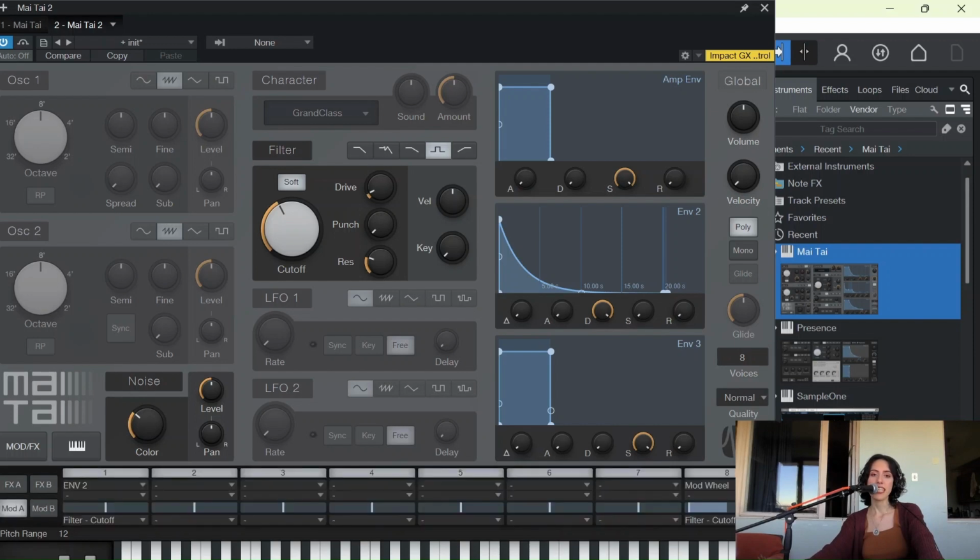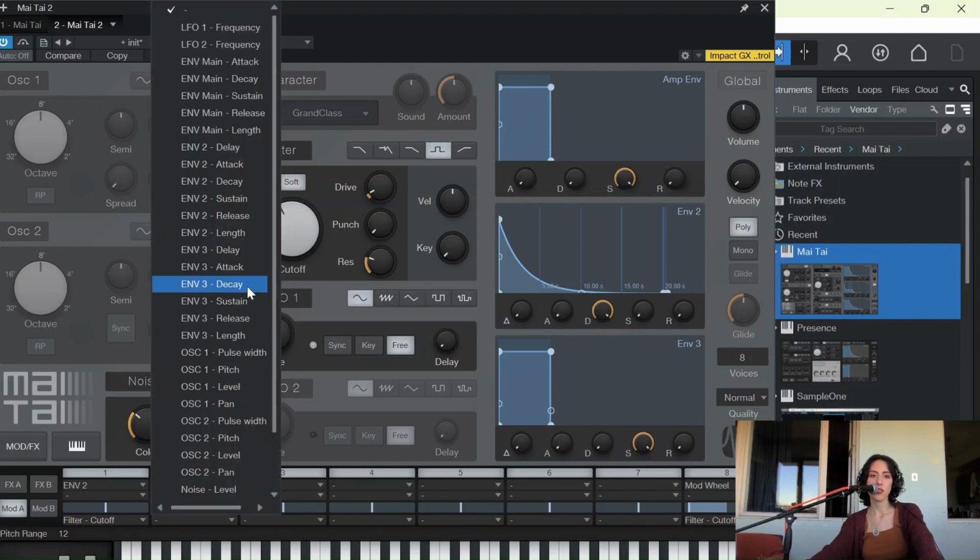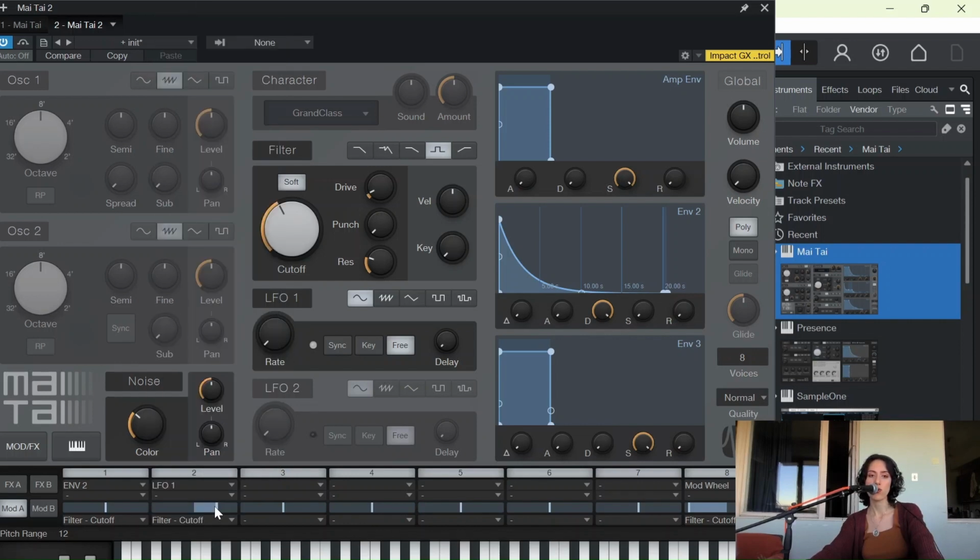Magical. Magical! LFO 1. We are assigning this guy to filter cutoff. And of course, we're putting the sine wave as a modulation shape and see what it does. You saw that? You see what you're doing? We see what we're doing. We're doing magic.